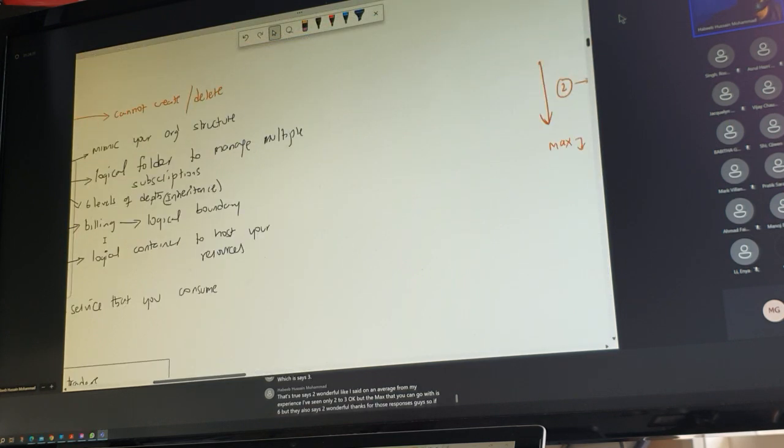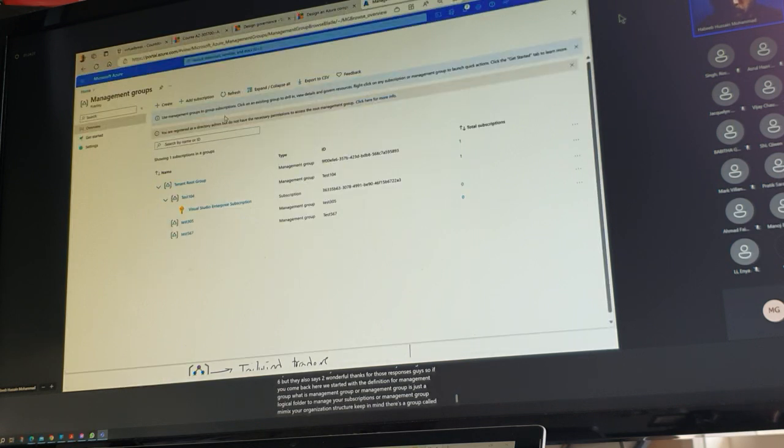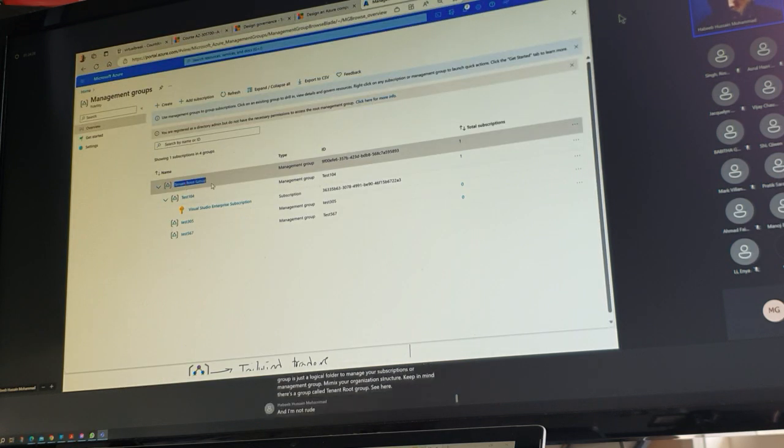So if we come back here, we started with the definition for management group. What is management group? A management group is just a logical folder to manage your subscriptions. A management group mimics your organization structure. Keep in mind, there's a group called tenant root group. This group can't be created by you, can't be deleted by you. This is by default available. Under this group, all your groups come into play.